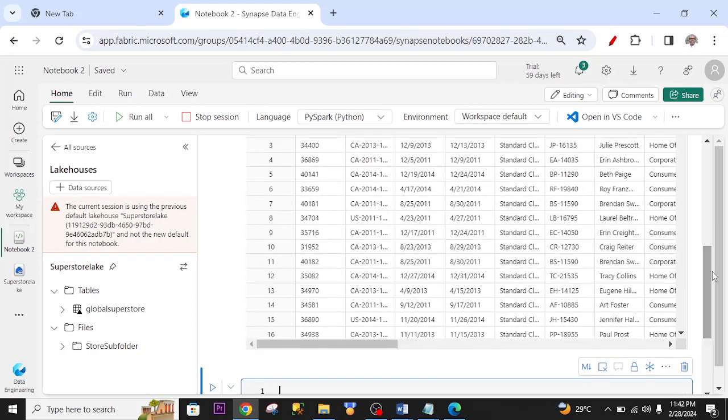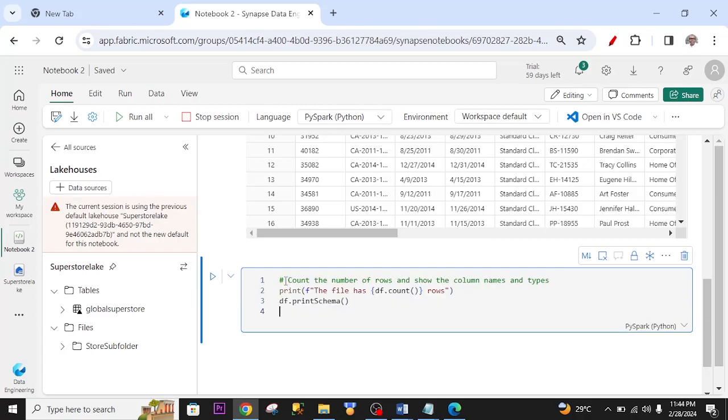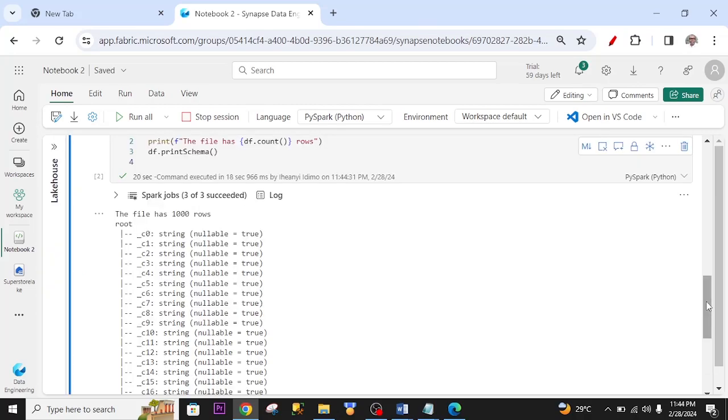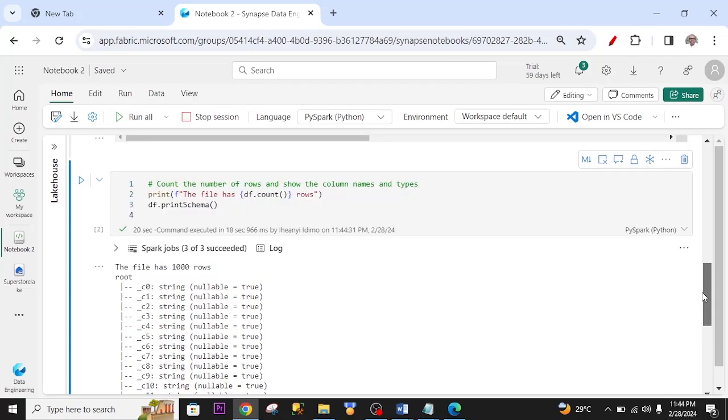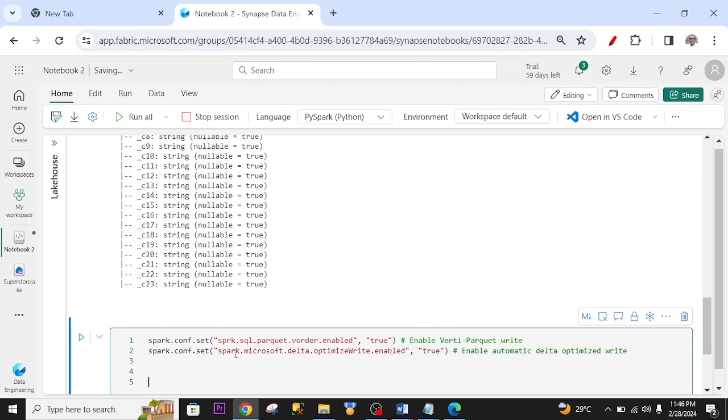The first thing I need to do here now is to count the number of rows and the data types. I have the script already. So this is the script. I run it. We have 1000 rows. These are the data types. Let me run this code to optimize the performance of the table. I execute it.